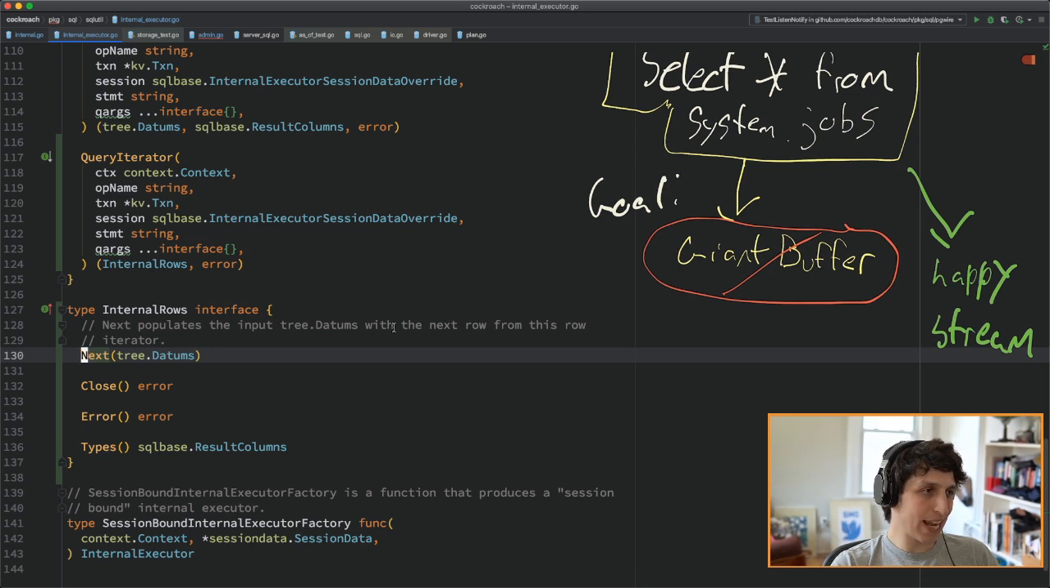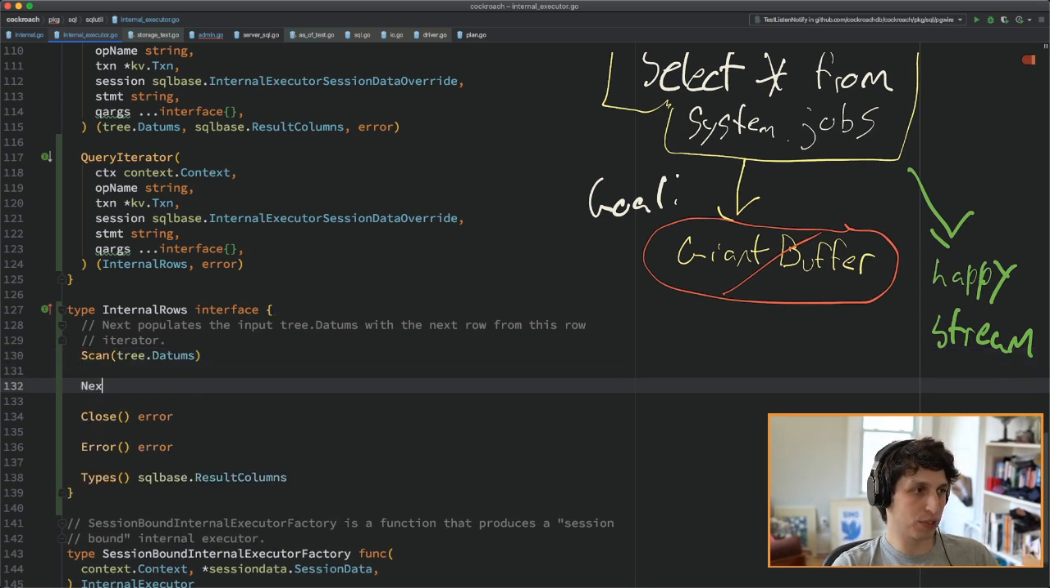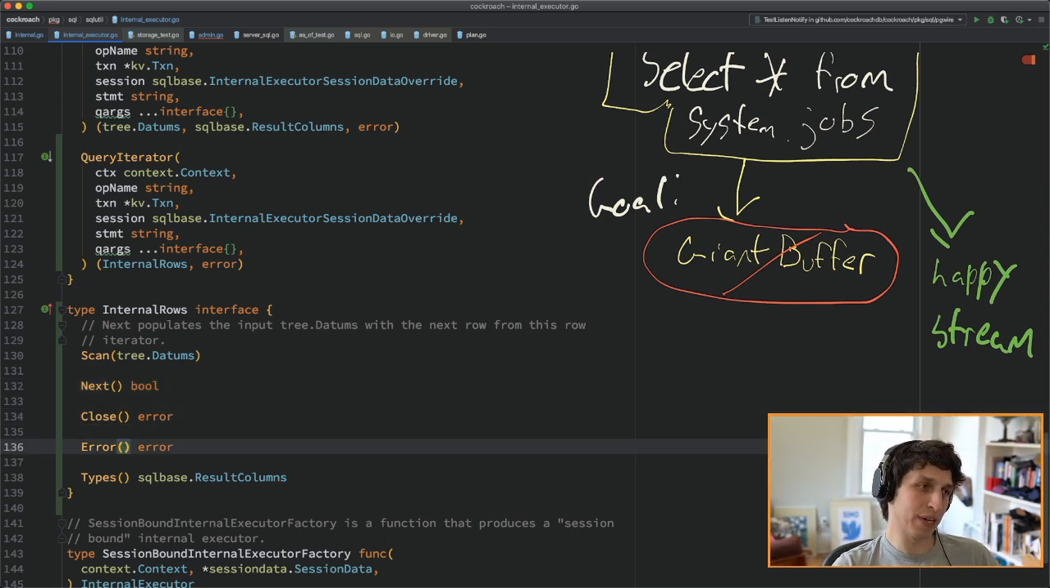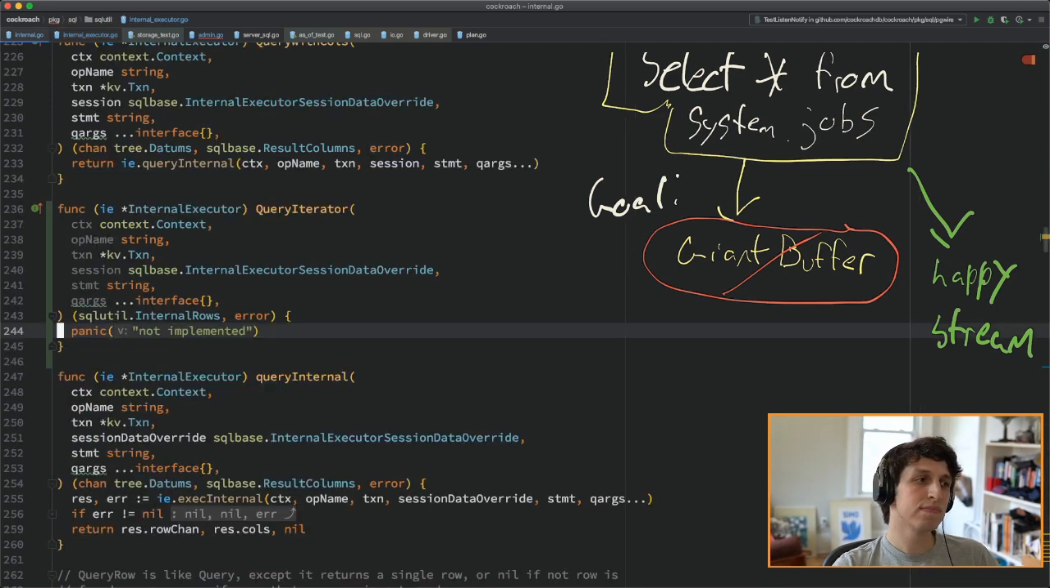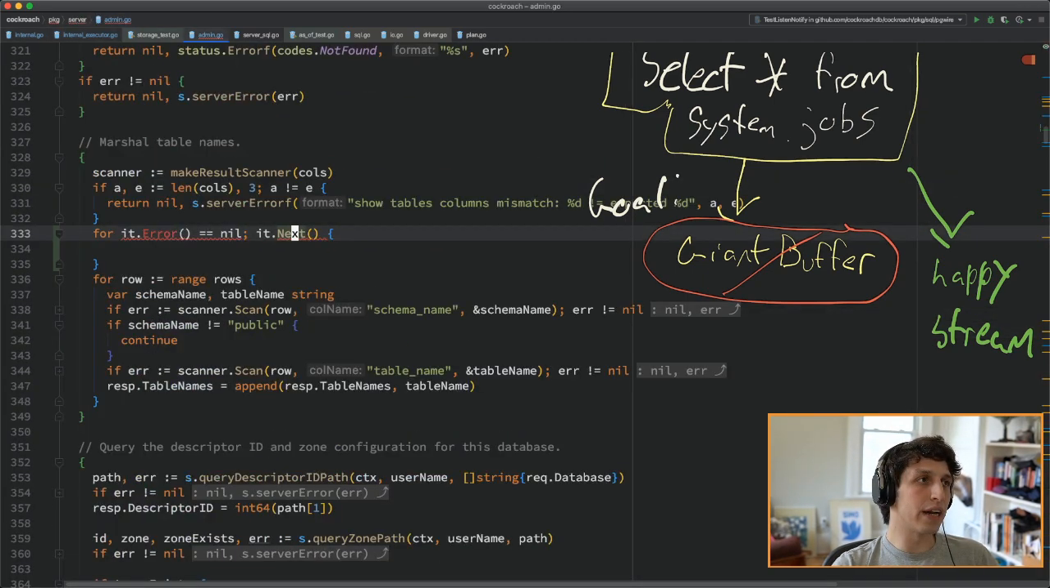I guess we'll try this. We'll try what you're saying for now. I think I like that. So we'll call the scan... I think next. Do I want to say has next? What if next returned bool and an error? That would be kind of cool. Then we wouldn't have to check both of these things. Let's try that out, try that on for size.